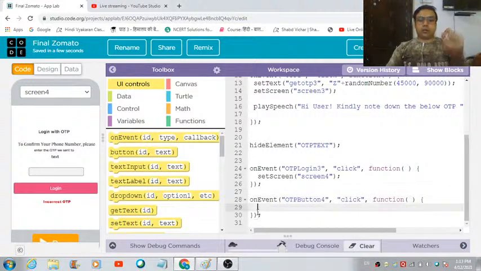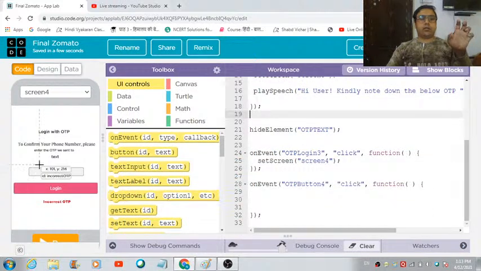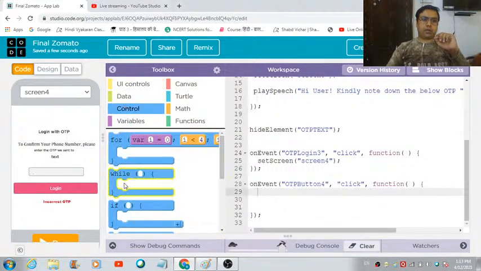Okay, now we need to check whether the OTP the user has entered over here is correct or not. For that we can make use of this if loop. Let's place it over here.